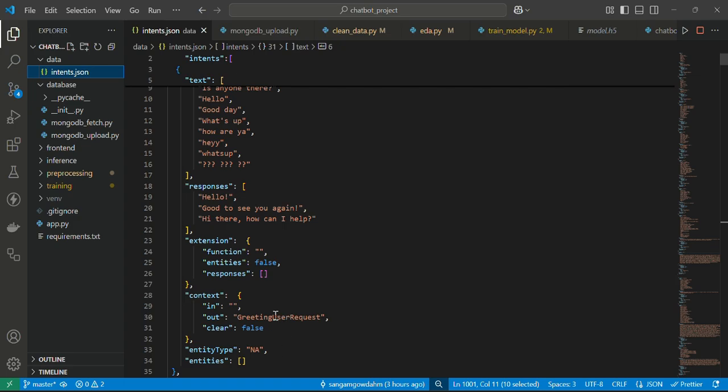And this context part is used if you want to maintain any previous context about the conversation. It is set to blank, and the name of the context is referred to as greeting, user request, and the clear is set to false. Nothing but this says that we have to maintain the content of the previous conversation, so the previous content should be maintained.